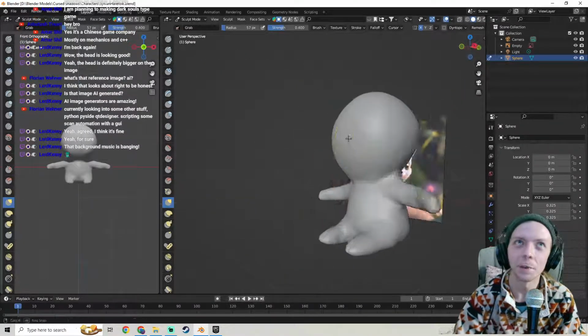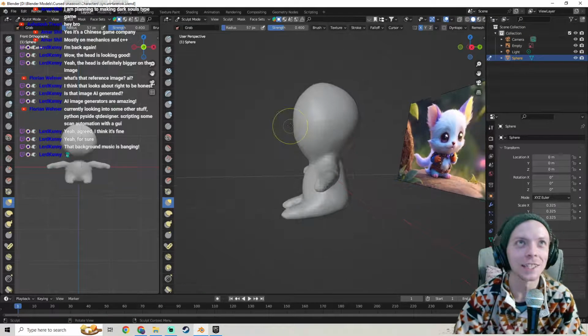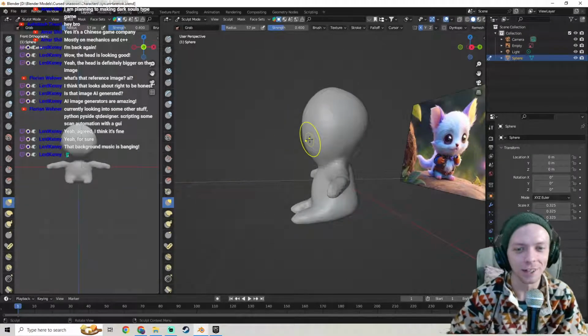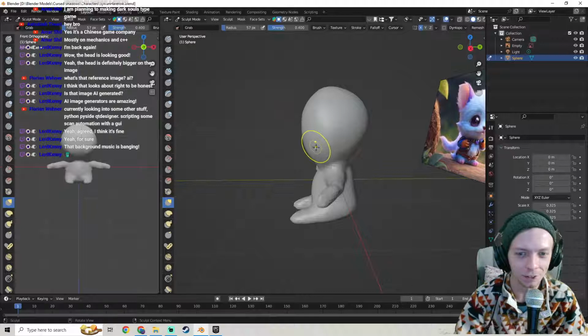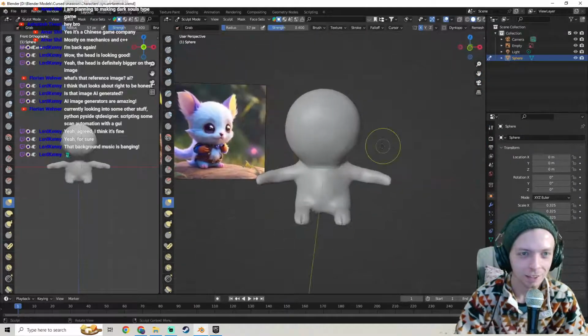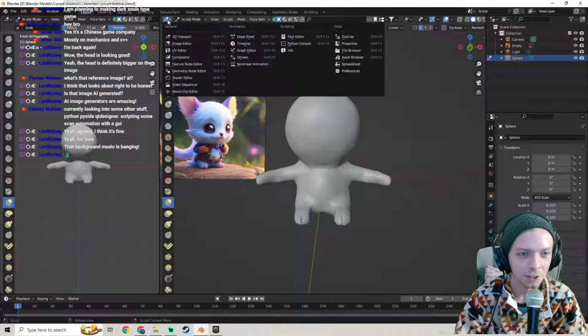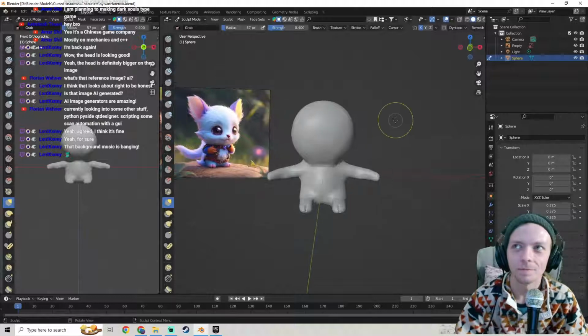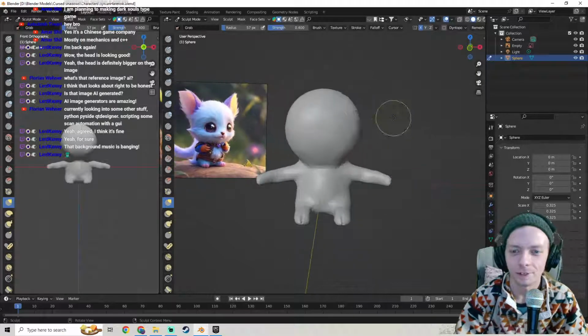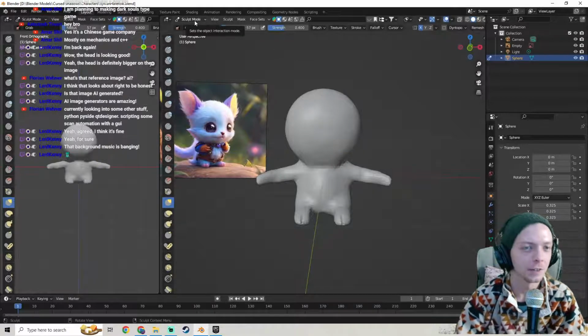That background music is banging. Yeah, it's the freaking Star Fox Adventures soundtrack. I love the Star Fox Adventures soundtrack. Shit is dope. Such a good game too.